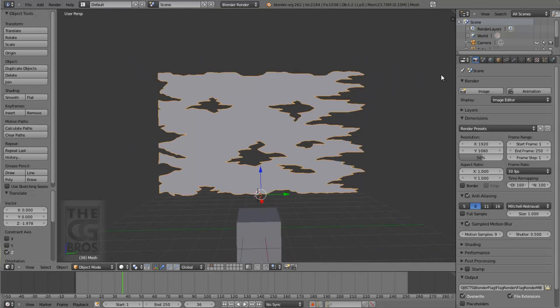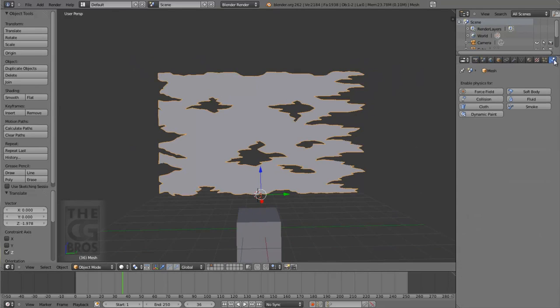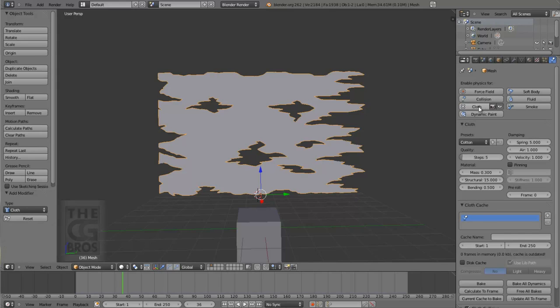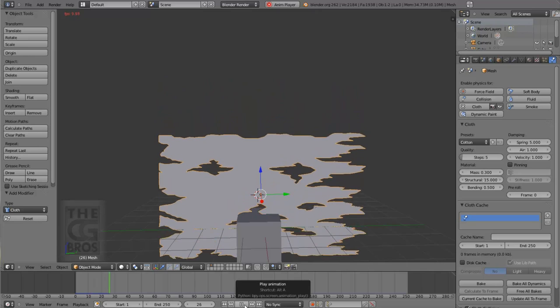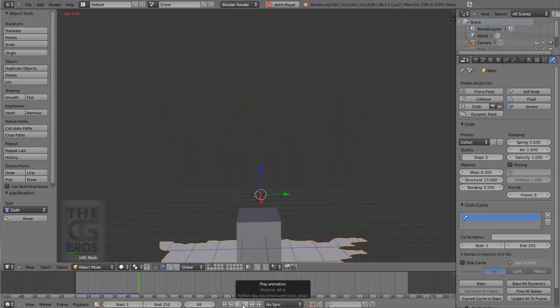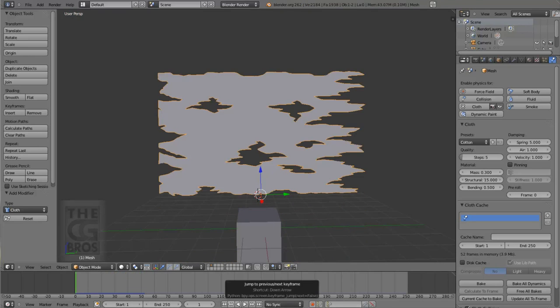Now I'll select the flag mesh and come over to the Navigator and over to the Physics button here on the end and enable Physics for Cloth. I always like to start with the presets and tweak from there, so under the presets, let's set it to Cotton. I'll go ahead and leave everything else at their defaults. Let's hit play and see what we've got. Now we can see that the flag mesh is responding to gravity and falling, but it's not colliding with our box, so let's go ahead and fix that right now.